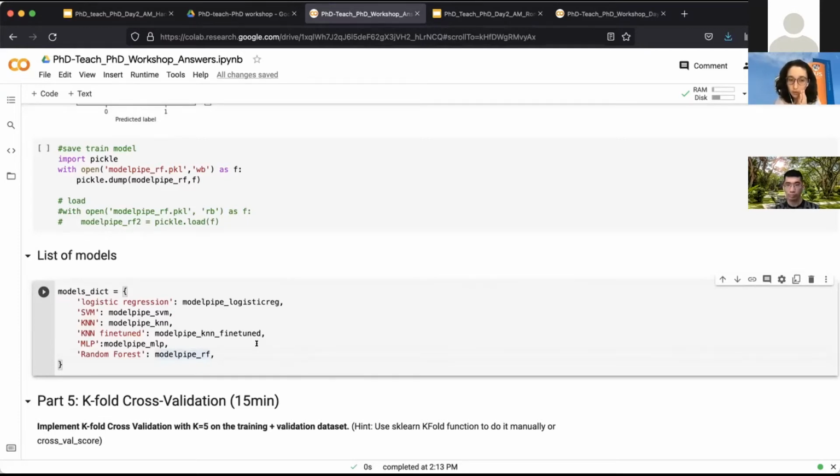But for K-fold cross-validation, the idea is not to take the trained models, because we trained them on a predefined split of train and validation. Here, what we want to do is to redefine the architecture of the model, do the 5-fold split, and then run 5 models, okay?